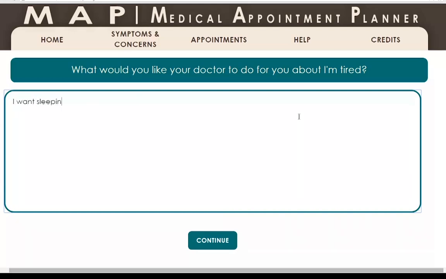Considering what you'd like your doctor to do for you helps guide the conversation and ensures that you get an outcome and a treatment decision that's appropriate for you. Some women might enter that they'd like a referral to another doctor, others that they'd like a refill of a medication, others just that they want reassurance. That means the cancer is not coming back. When you're finished, click Continue.